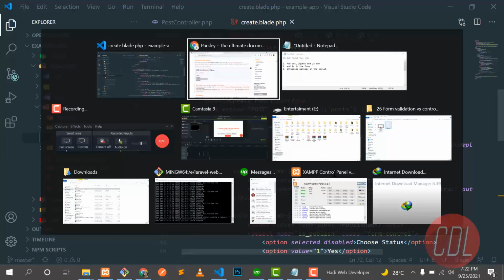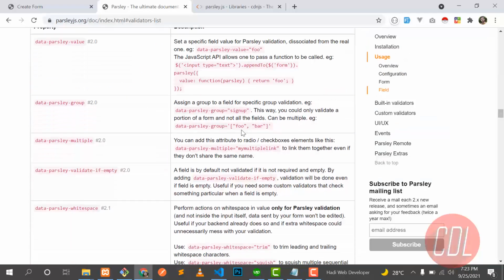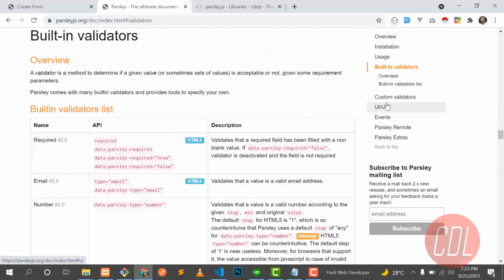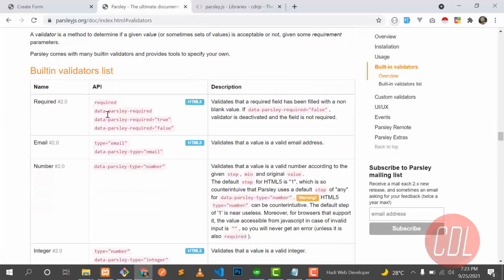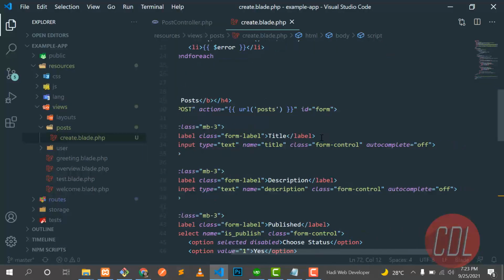So how can you implement the validation? Let's go here, and you need to click on this built-in validators, and there is built-in validation which is supported by Parsley.js. There is required, you can add this required, and you can also add this. Let's move ahead with the simple one.